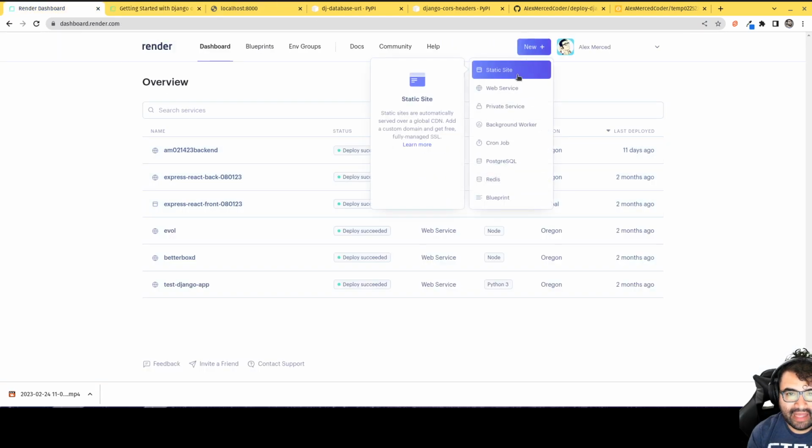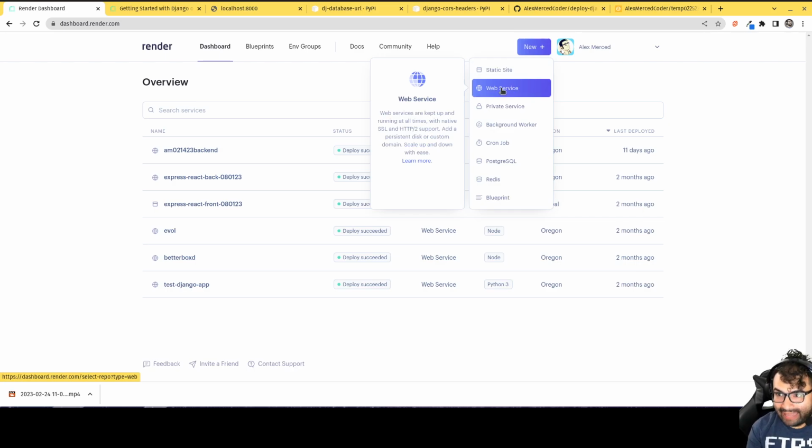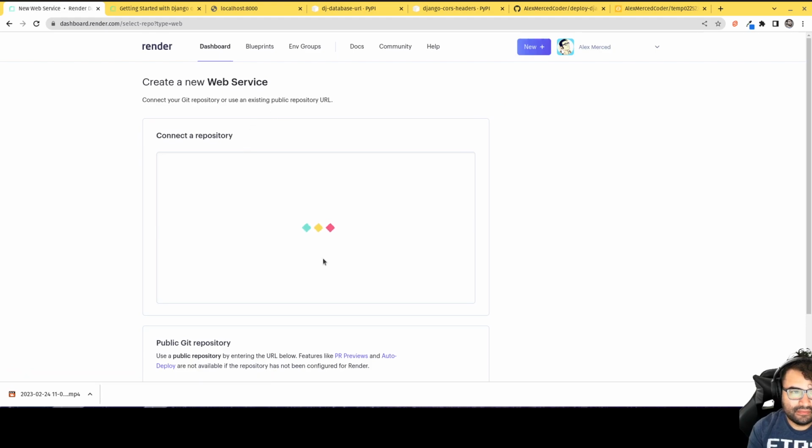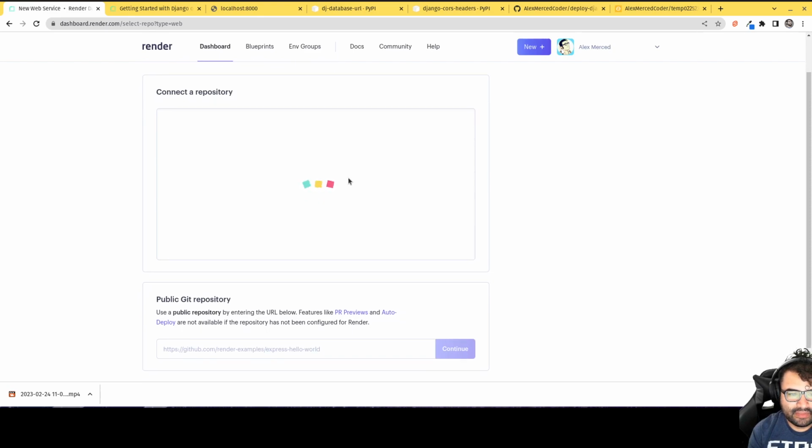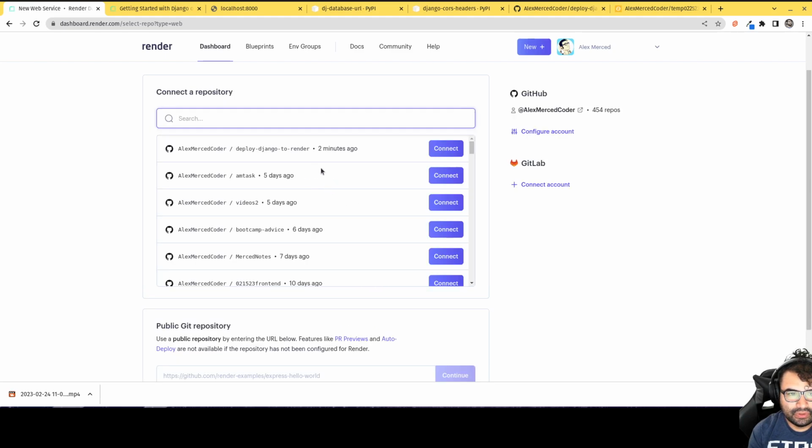I'm going to say I want to add a new web service. Again, this is not a static site. If you were deploying something like React or Vue, you would do a static site. But since we're deploying a backend web service, you want to deploy a new web service. It's going to show you your repositories on GitHub that you want to connect to. It just takes a second for all of them to load. There it goes. Okay, so there's my repository.